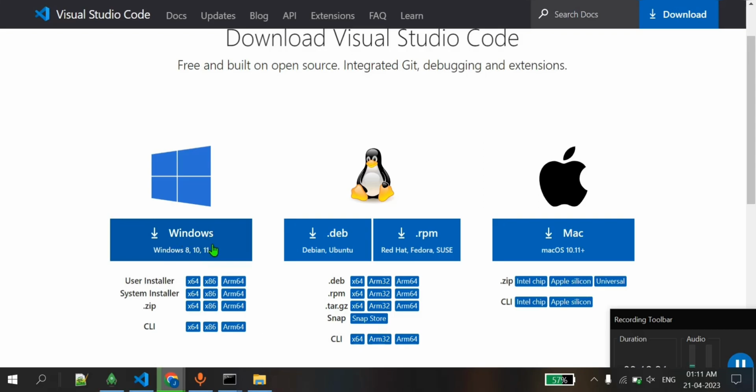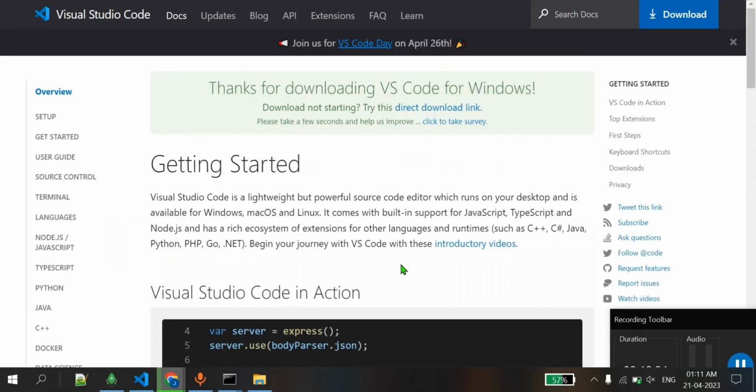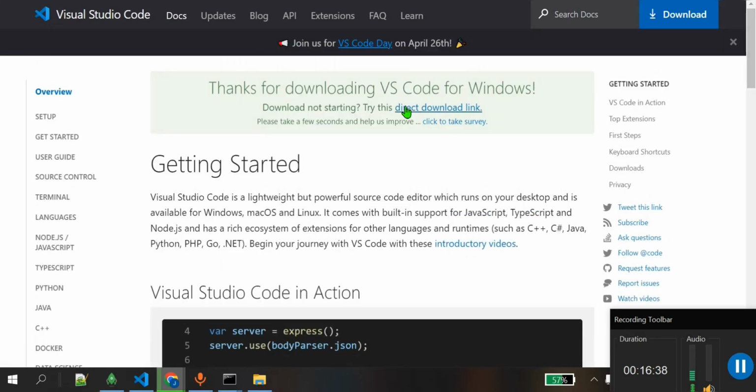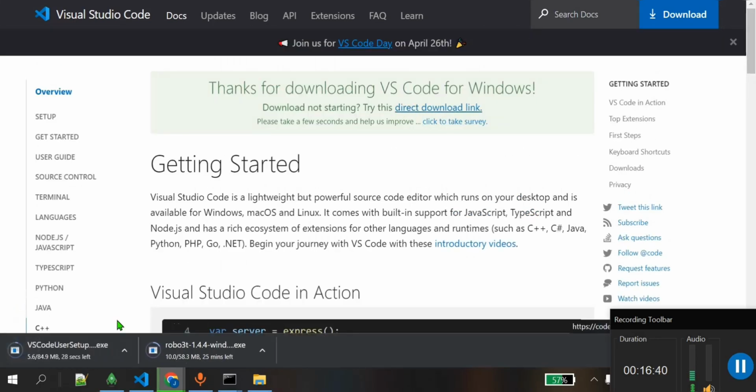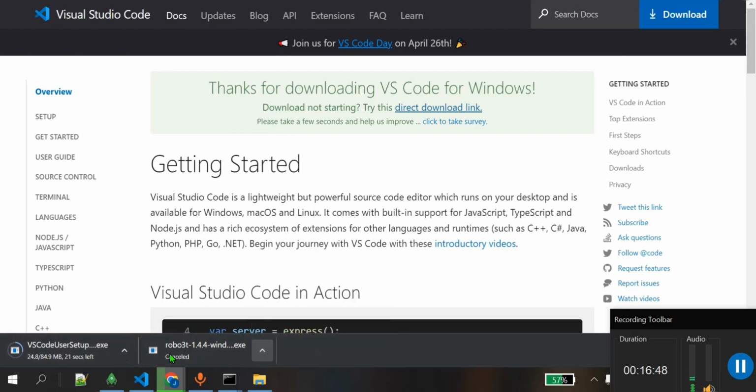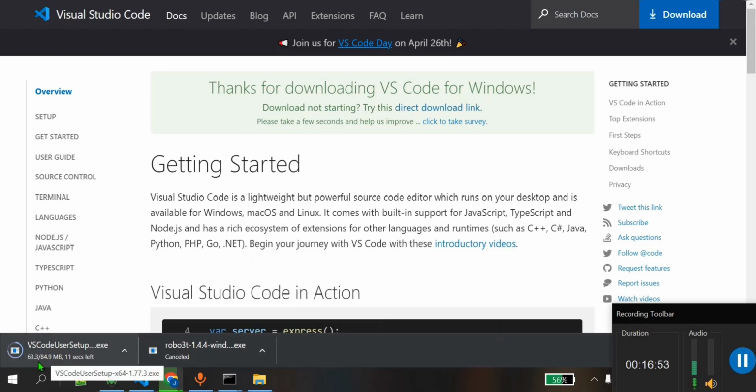For Windows you have to click here to download. Then where is the download button? Yeah, the direct download link is here. Then it starts downloading actually. Okay, so Robo 3D hasn't completed actually, and Visual Studio Code has started downloading. Visual Studio Code is showing 84 MB as the size of the software actually.